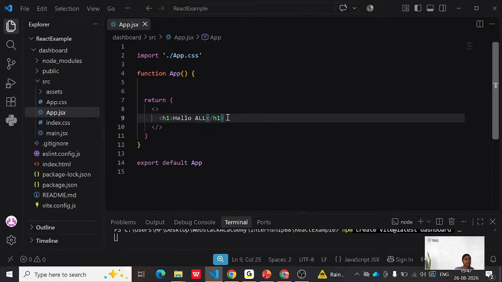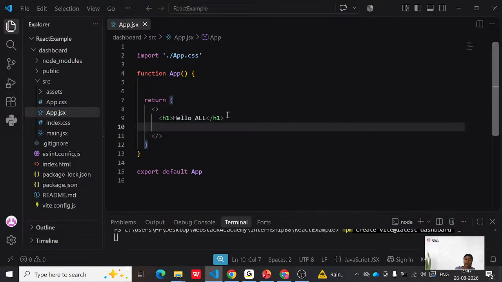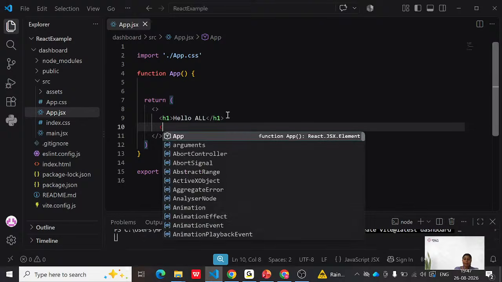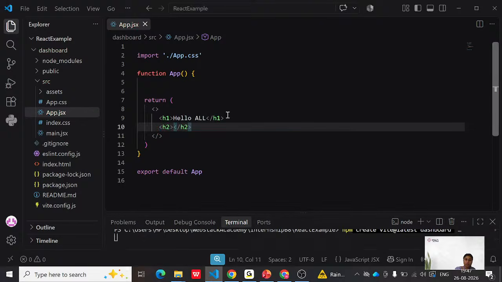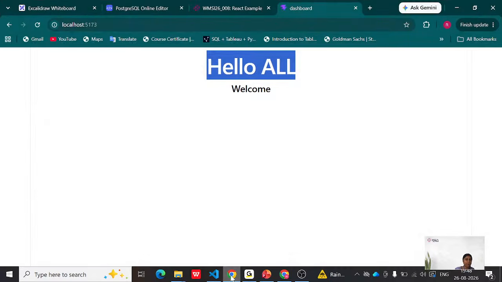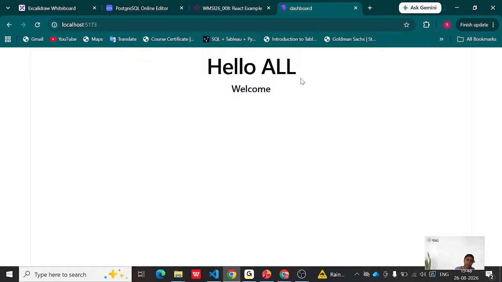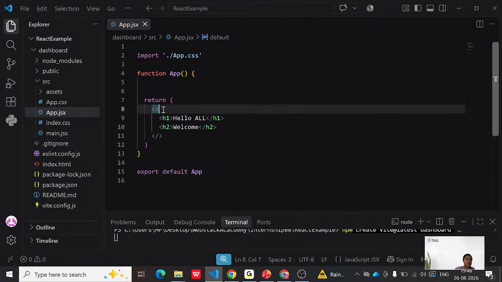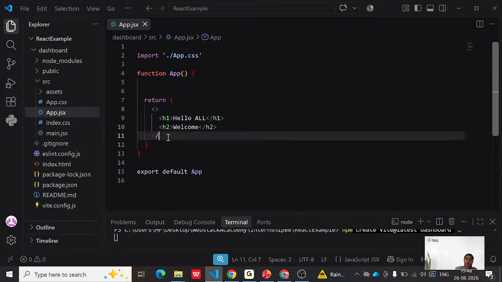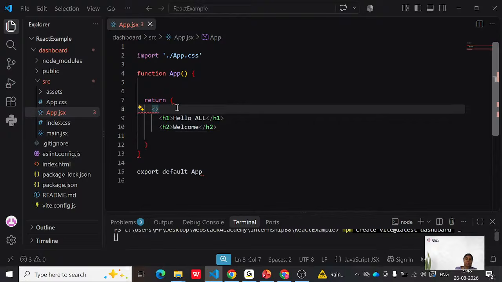Now see, one more thing I will show you. Click enter, and if I write an h2 here, welcome. It will display. Wow, it is displaying, right? Hello all, welcome. Wow, super. Now if you do not use this empty angle brackets, opening and closing, this 8th line and 11th line, if you remove it, let's see what will happen. It will throw an error. Red line came, error came.